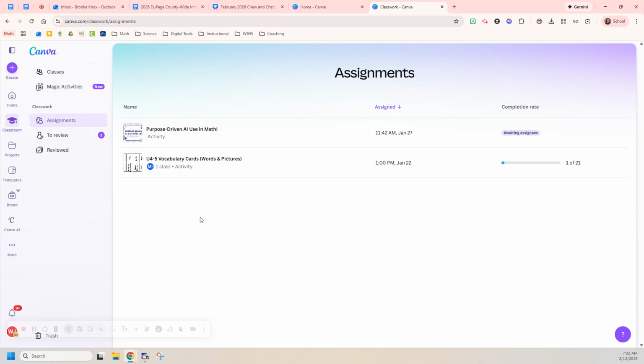I hope this helps with assigning assignments in Canva Classroom, as well as a quick overview on how to view and navigate the Canva Classroom.